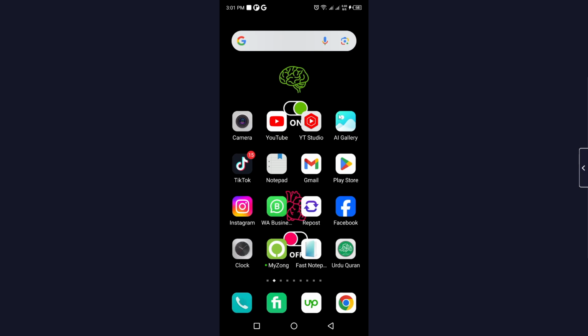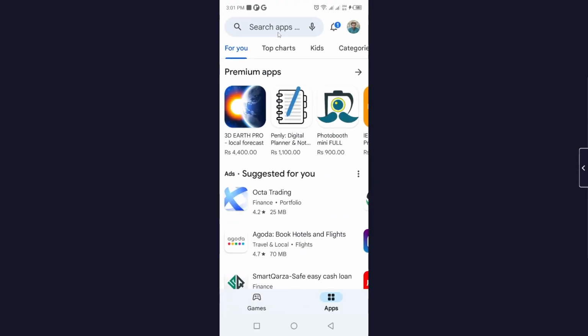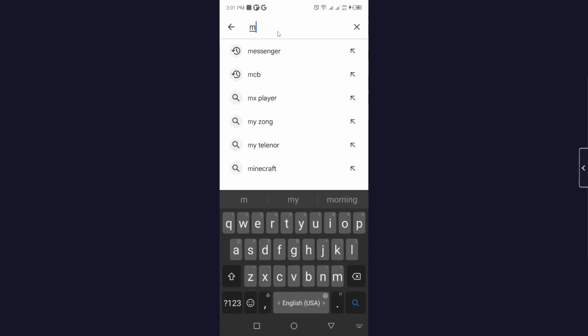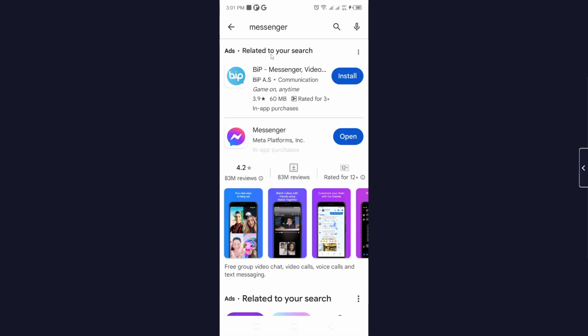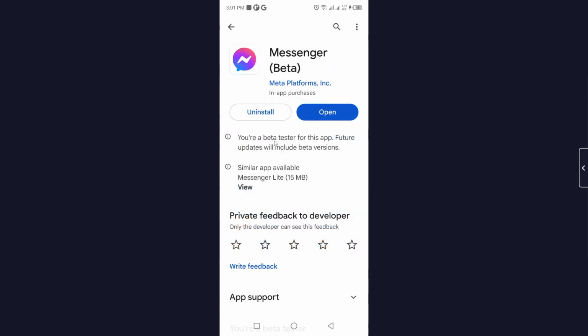So the first step you simply need to do is to open Play Store and search for the Messenger. Here you need to click on Messenger. The first step you need to update your Messenger. As you can see, my Messenger is up to date. Then you simply need to click on Open.